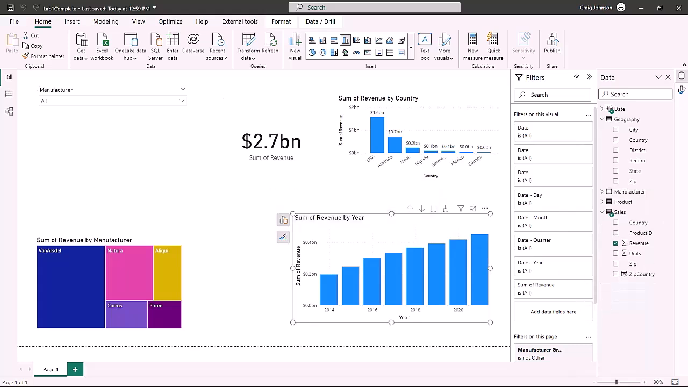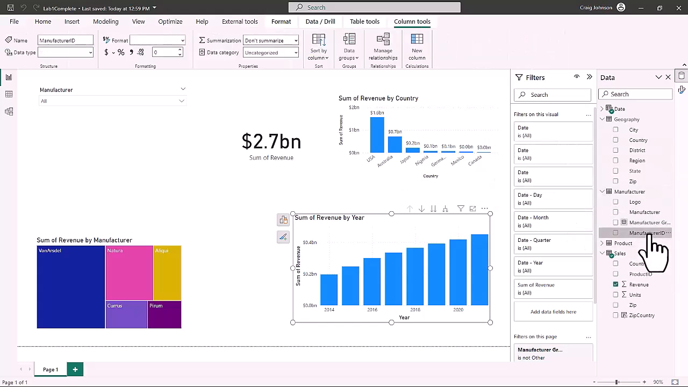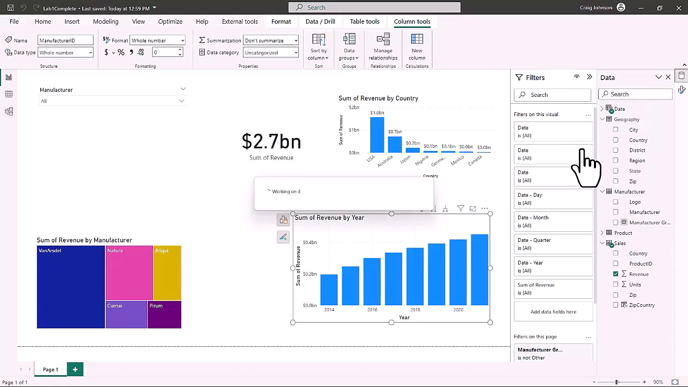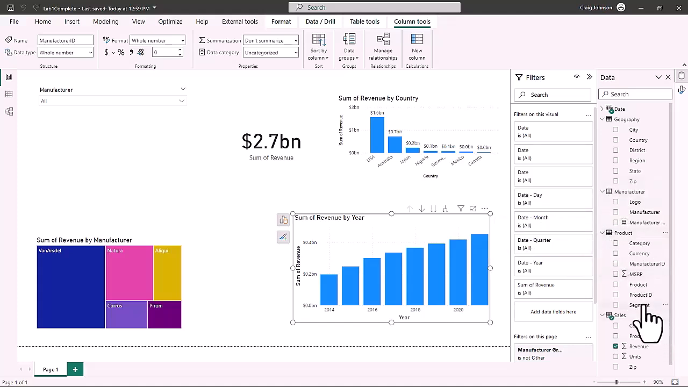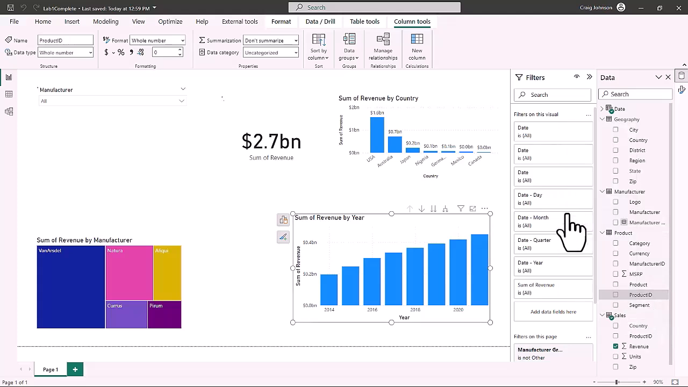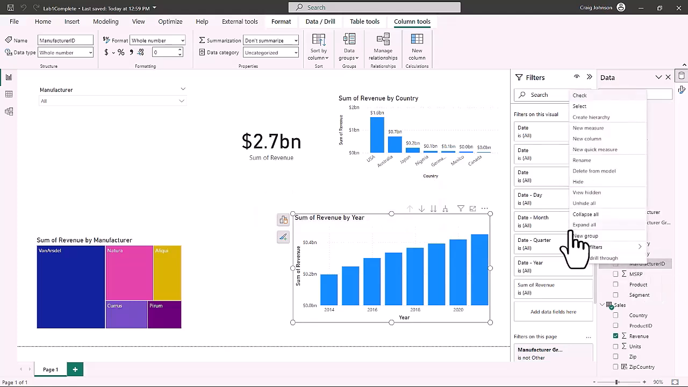So that will hide that. And then we're going to hide manufacturing ID from the manufacturing table. And the reason why is we want to use those, and we'll learn more about this in our relationships, but you want to make your models easy for the users. Then we're going to hide product ID and manufacturer ID from the product table. So product ID, we'll hide that, and then we're going to hide the manufacturer ID from the product table.